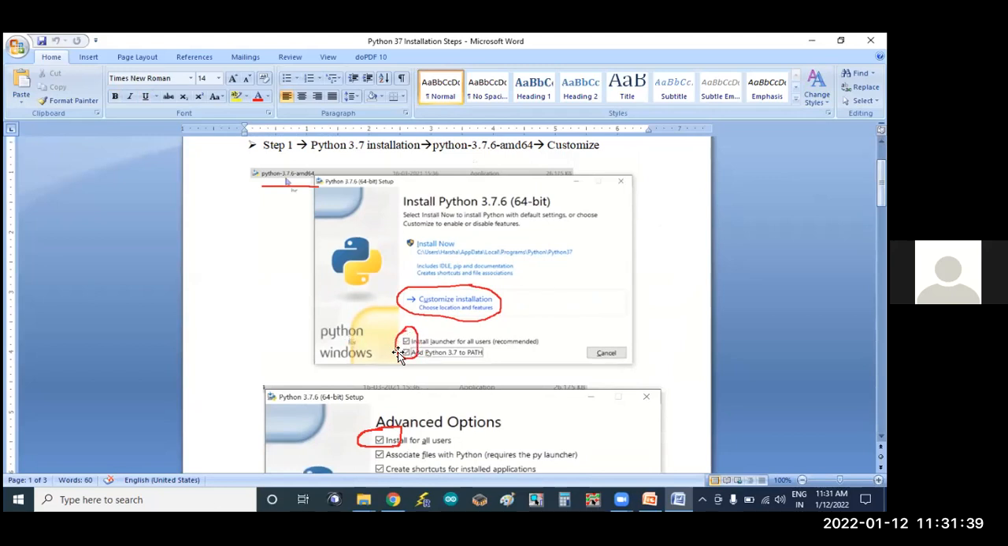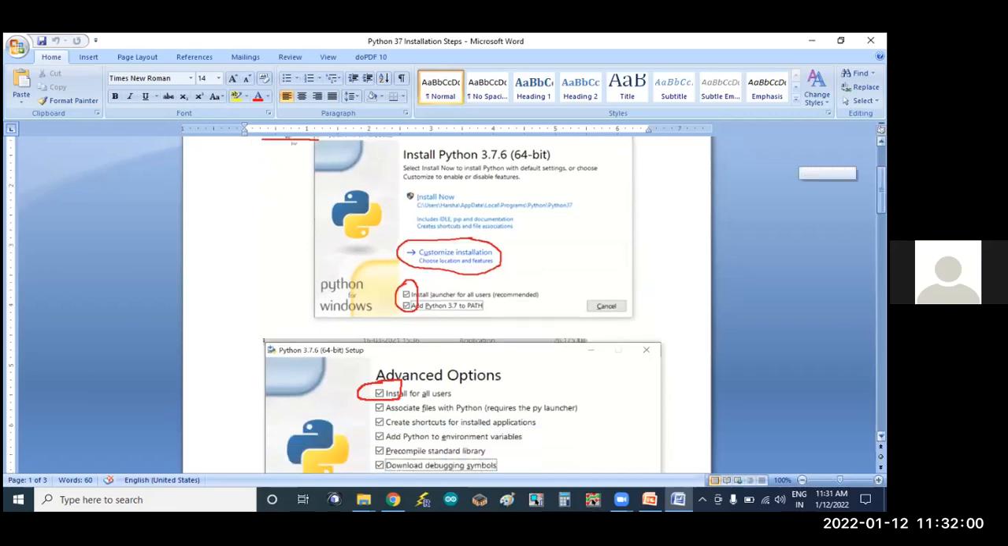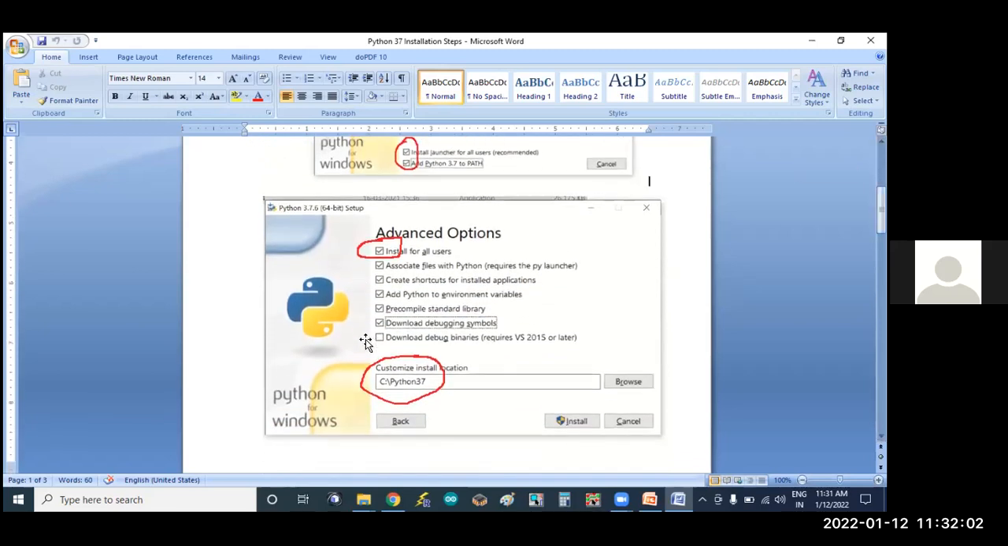In the first frame, you have to select both these options: Add Python to PATH and install launcher. If it is highlighted, check it and select both options. After selecting this, click on customize installation. Then you'll get a second frame. In the second frame, nothing to change. Just click next. Then you'll get a third frame.